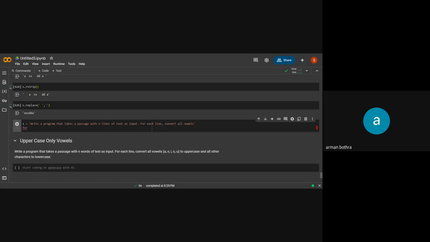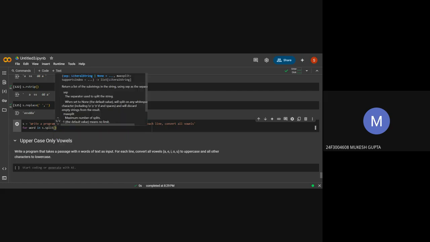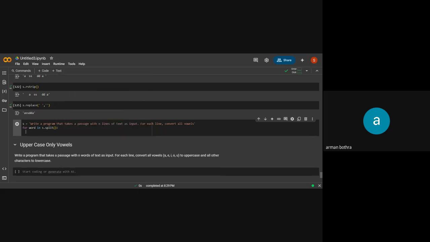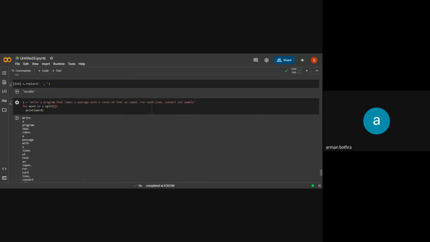So sir, for word in S dot split, we can write now only. Split, yes. And how do I split? It's just open brackets, but you don't need to put anything here. Now print, how do I print? Print word. Yes, sir.